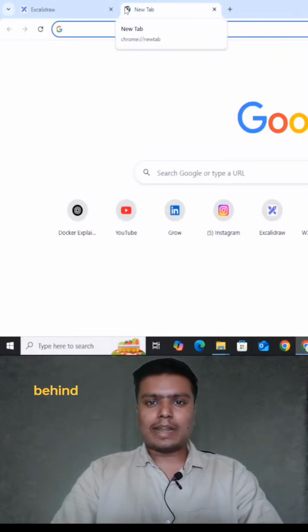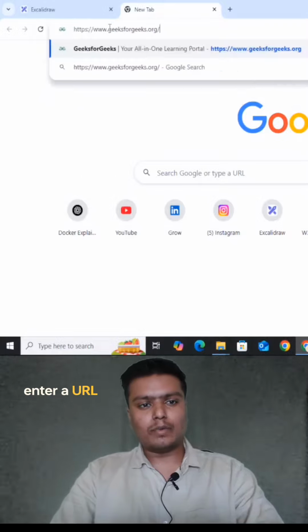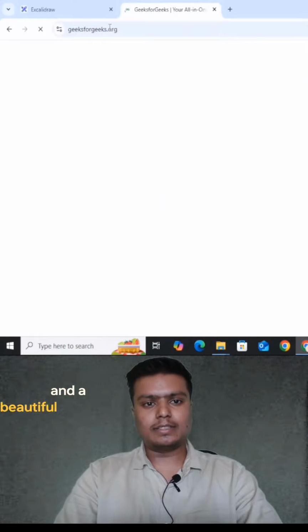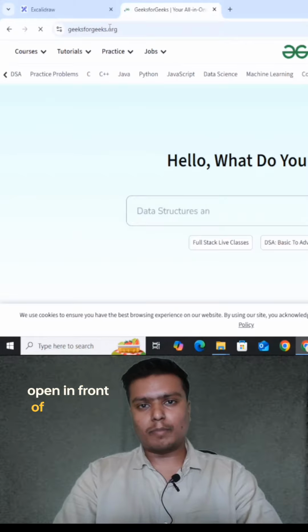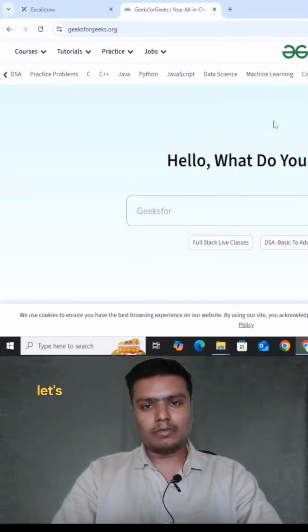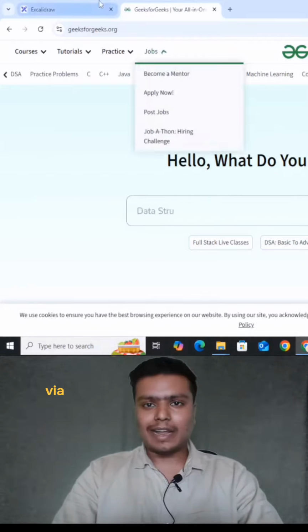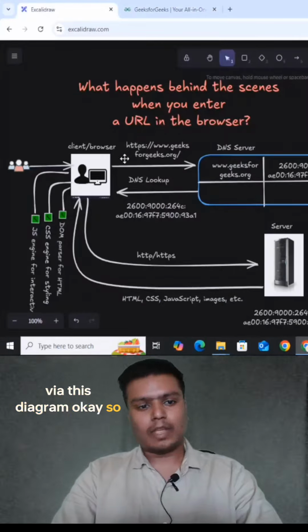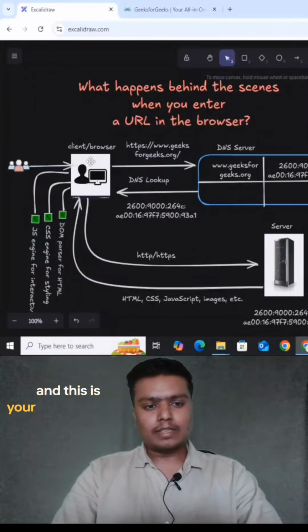Ever wondered what happens behind the scenes when you enter a URL in the browser like this and a beautiful web page is opened in front of you? Okay, don't worry if you are not aware, I am here to tell you. Let's try to understand the entire flow via this diagram. Okay, so consider this is your client and this is your browser.